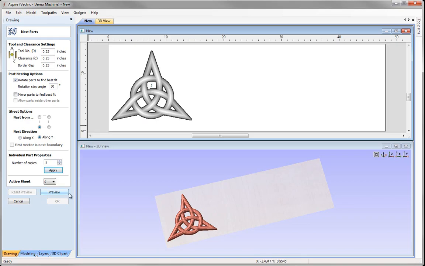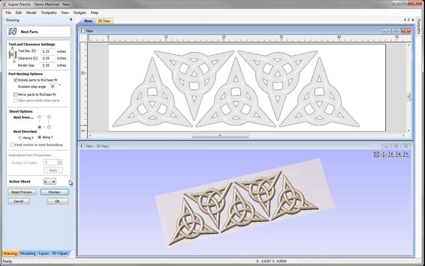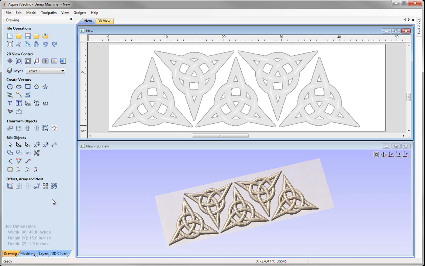And now you'll see a new feature of nesting, both for components and for vectors, is this preview button. Once I've set my parameters I can hit preview and the software will show me the result based on those settings. If I want to change this, then I can enter new values into here and just hit the preview button again without having to undo the previous nest. So really I can just iterate through until I'm completely content with the way the parts are nested before going ahead and hitting OK.